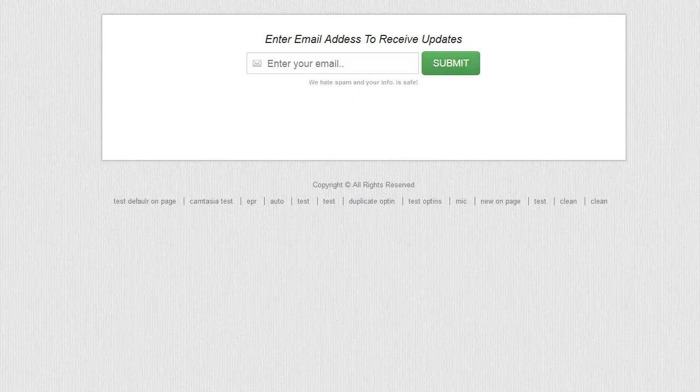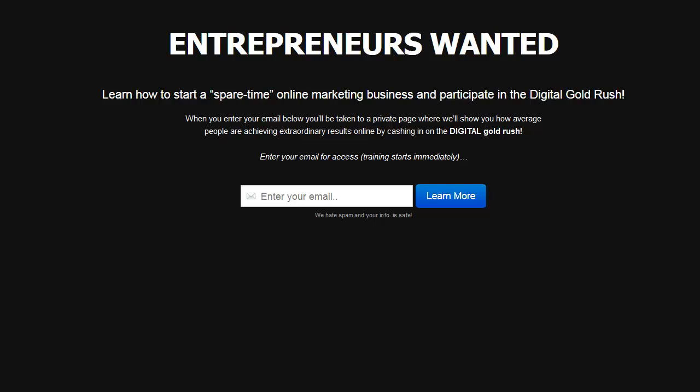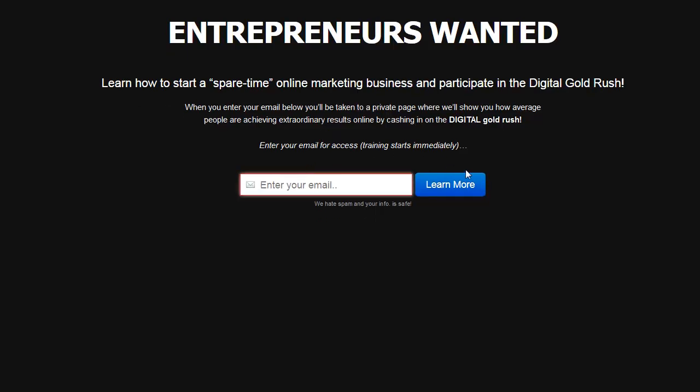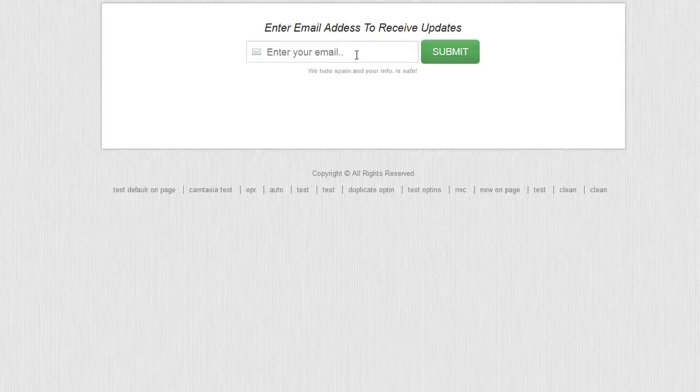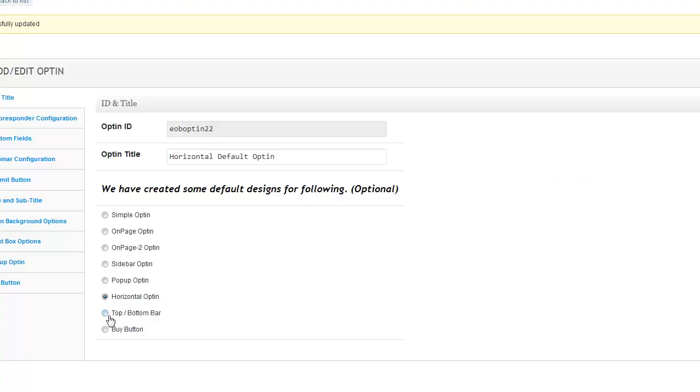For example, here is one that I created just for my own business. Opt-in form right here and learn more button. See, and that's really easy to do. So there's the horizontal. Next, we will show you the top bar.